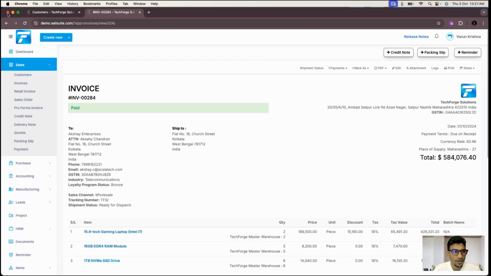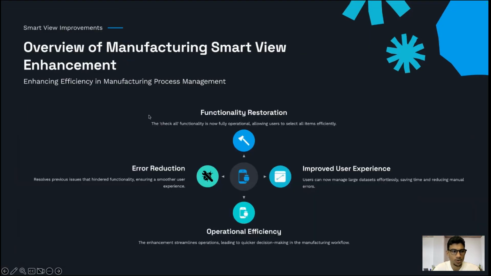Yes, and we'll speak about our last issue as well. The overview of manufacturing smart view enhancement.